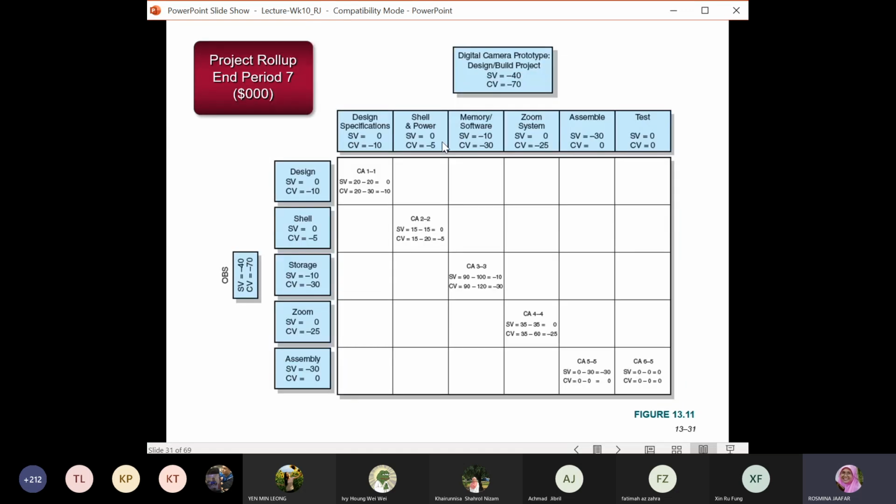Okay, project roll up. So you put a figure, the values of SV and CV for each box here. I think in our cost, we are not going to actually implement the values in terms of actual values, only theoretical values. Okay, so you are expected to know what are the values of SV, CV, PV, AC, all those. What are the meaning of those things?